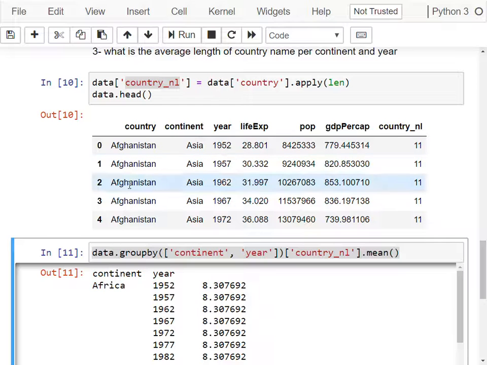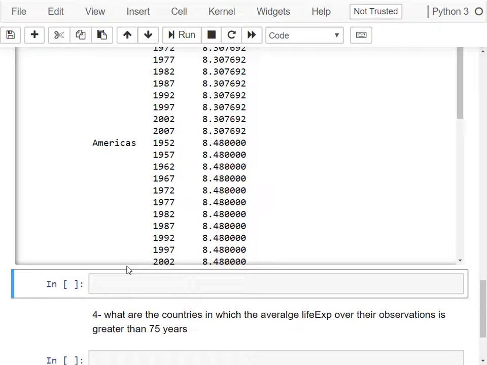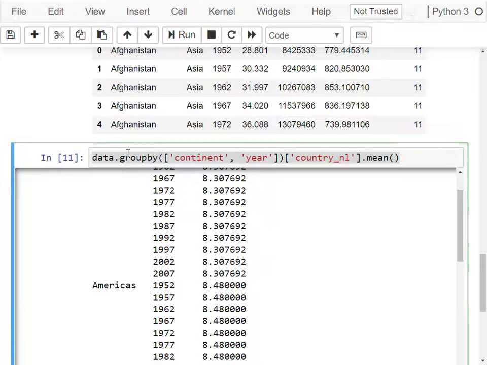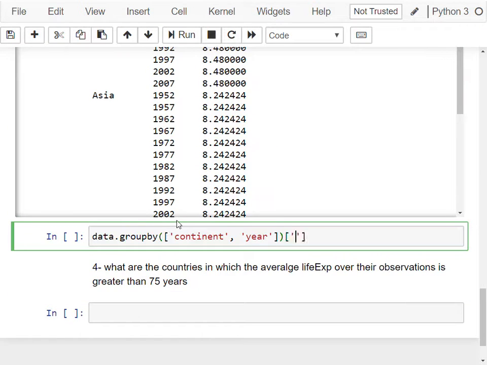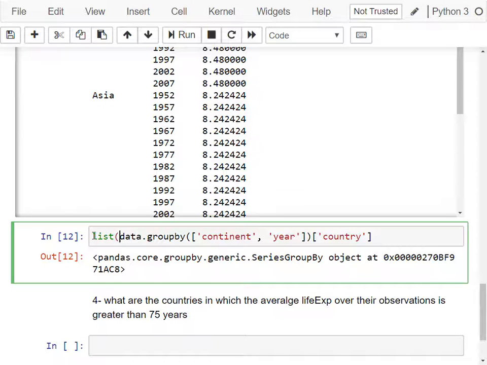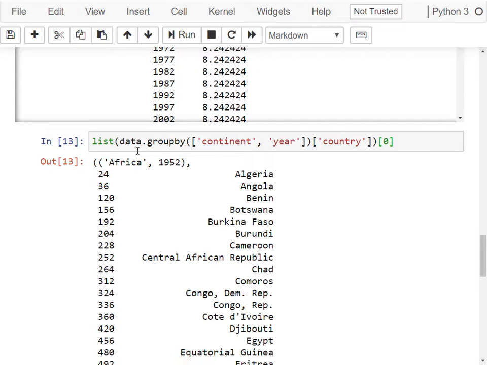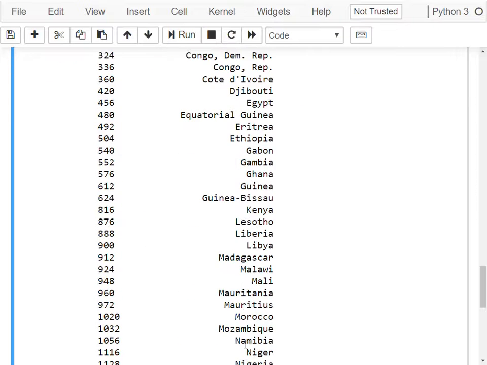The other way to do it is to write our own aggregation function. So what I'm going to do is go to my groupby operation here, data groupby continent and year, and take a look at country. That's a groupby series object. Now, if you convert this object to a list and just take a peek at the first item in this list, you can see that the first item is Africa in 1952, and Africa in 1952 contains a series of countries' names.